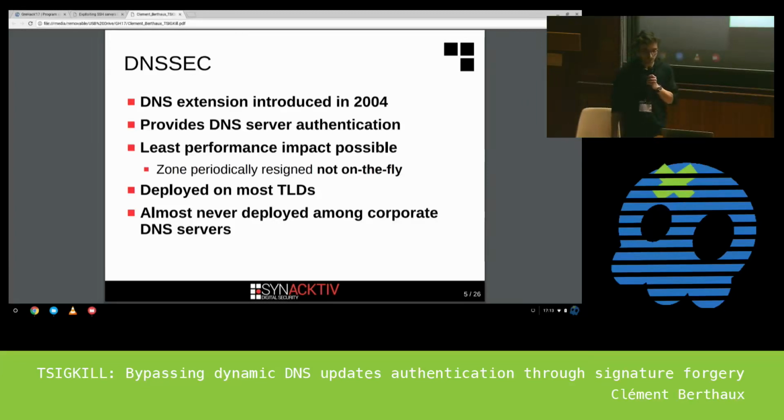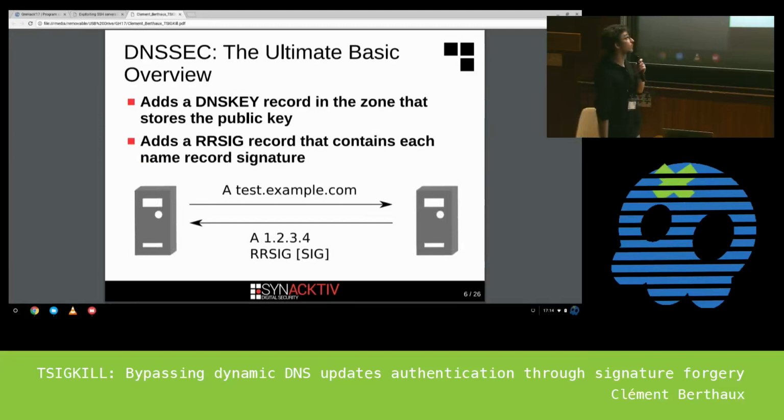So the idea was to have the least performance impact possible. It's DNS, so it's very heavily used. You can't just sign on the fly, it won't work. It is deployed on most TLDs nowadays, but almost never deployed among corporate DNS servers. So basically, Google doesn't use DNSSEC on its own.